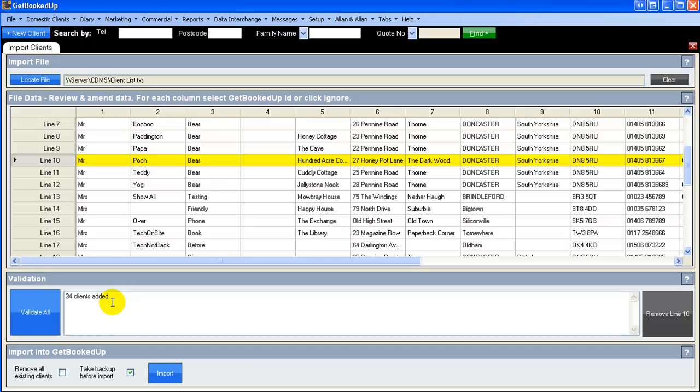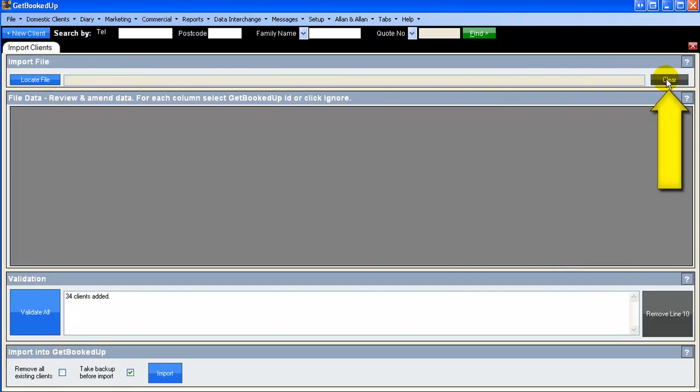Some people may need to import 2 or 3 different spreadsheets from various different packages they've been using over the period. So what we've done is at the top here on the import file, we've put a button that says clear. If we click that, that clears out the information in the locate file here. And again, we can just select this text here and delete that, so the validation field's empty as well. So that's it. It's ready to import the next set of data, and you've added your 34 clients from your database.